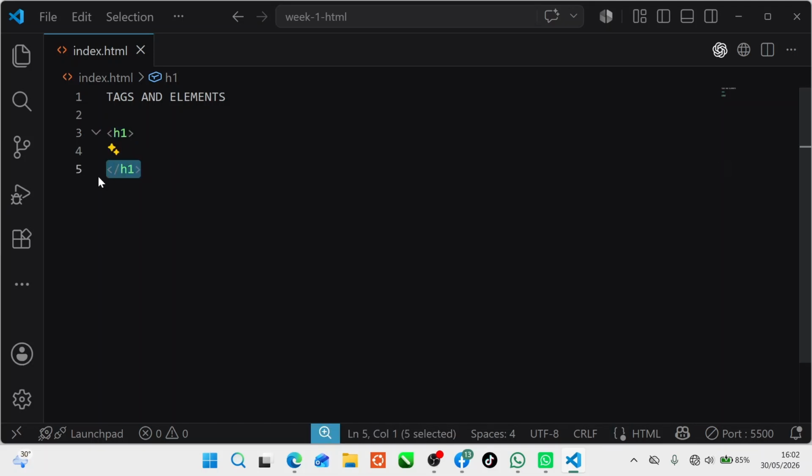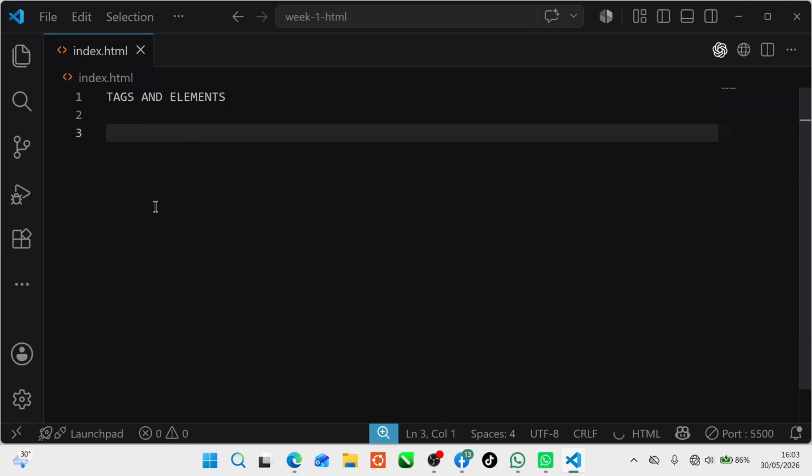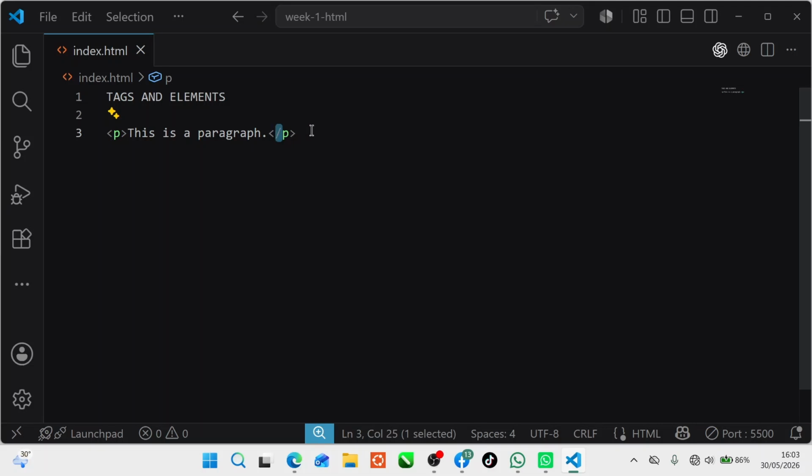In essence, there are two types of tags: an opening tag and a closing tag. An element consists of an opening tag, some content, and a closing tag. Let's make up an element. So let's look at more elements. We have the paragraph element, and then we have already seen the H1 element. This forward slash indicates that this is the end of this element.